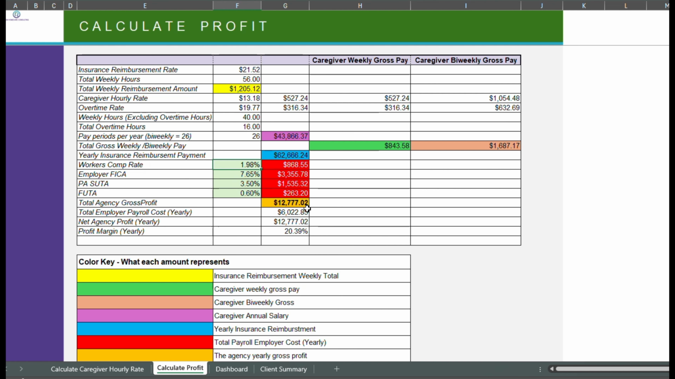In this case, the agency is paying $6,022.85 per year in payroll expenses for this caregiver, which leaves us with a grand total of $12,777.02 as the agency net profit yearly. And the profit margin after all the calculation is 20.39%.